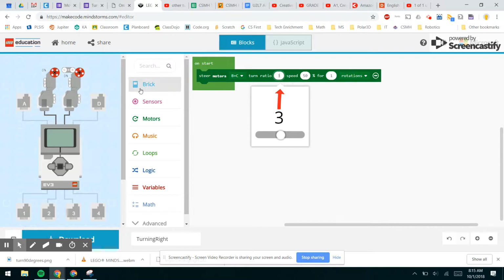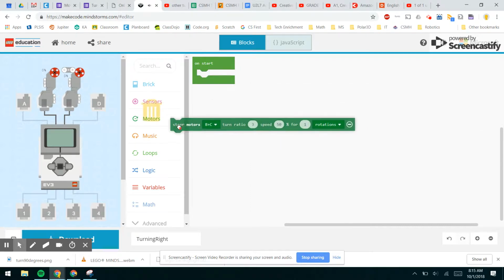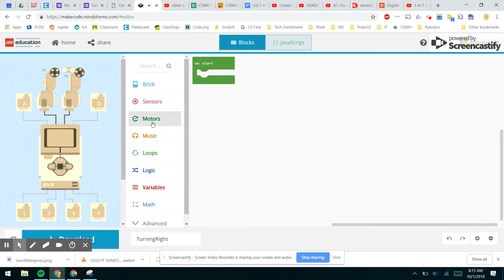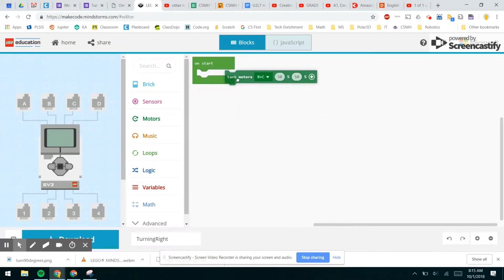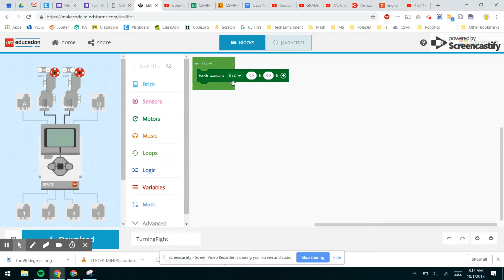So from your Mindstorms program that you had from last time, let's get rid of the steer motors block and instead replace it with a tank motors block. We use this tank motors block in your first series of instructions. Tank motors lets us individually control each motor of our robot. So this gives us full control.